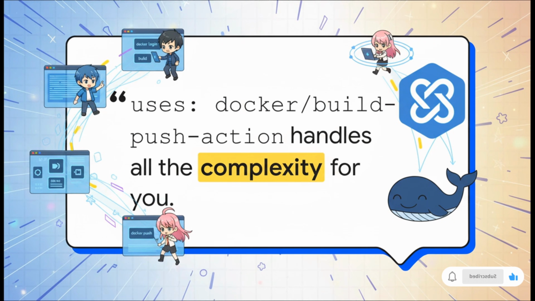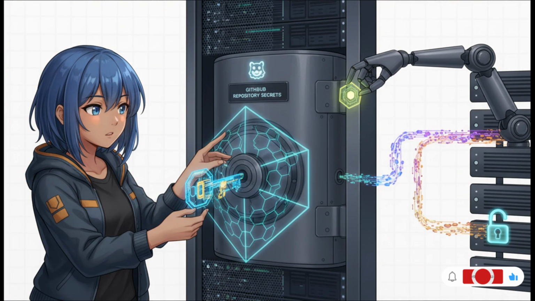And this right here, this is where the real magic happens. Instead of manually scripting a bunch of Docker commands, Docker login, Docker build, Docker tag, Docker push, we can use a single super powerful pre-built action. This one line of code handles all of that complexity for us. It's incredible.